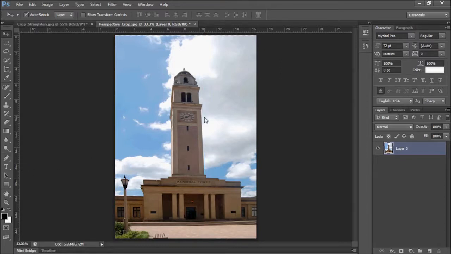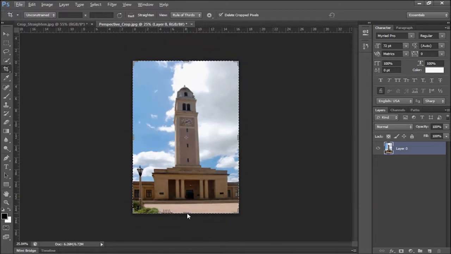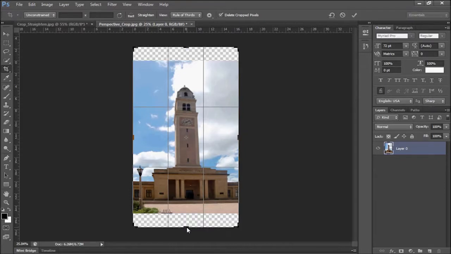One thing about this tool is it will make it look as if it has been squashed, so simple enough fix. We'll pull out our crop tool. I'm going to hold down Alt and pull out. Commit these changes.